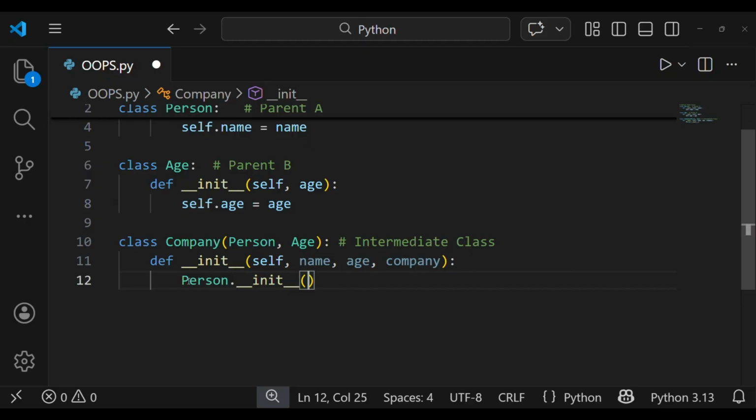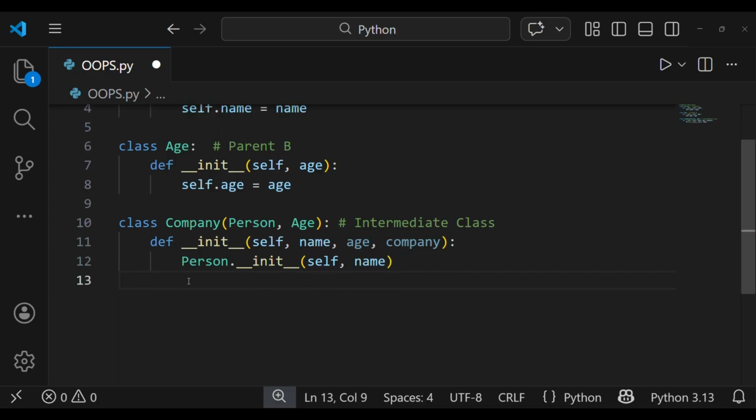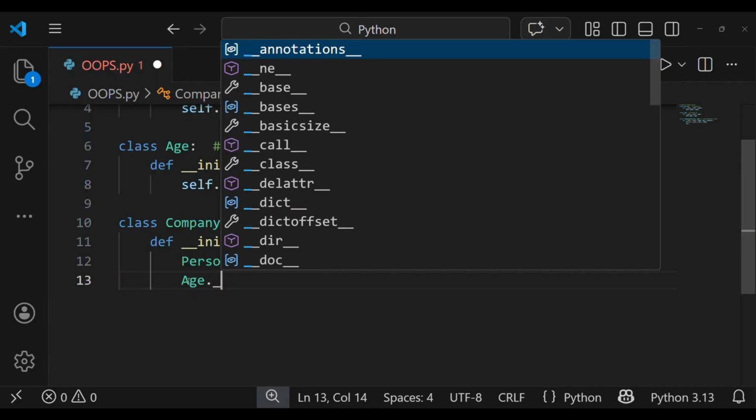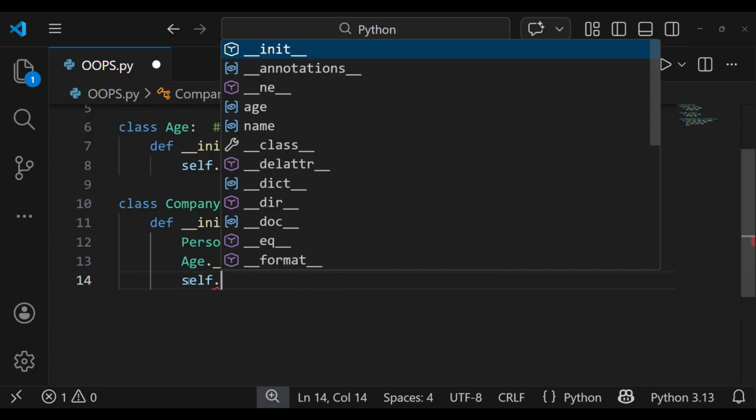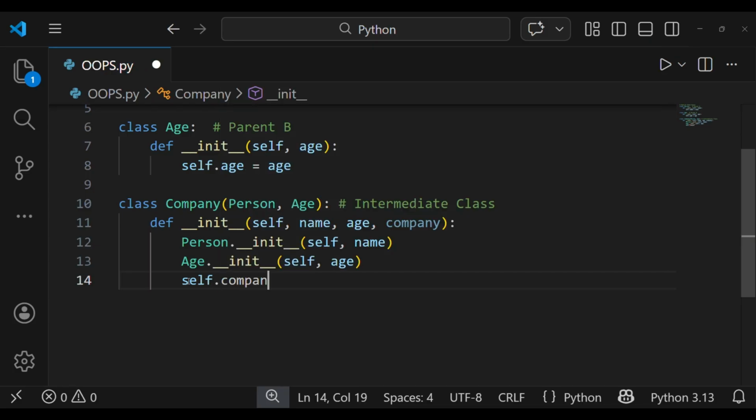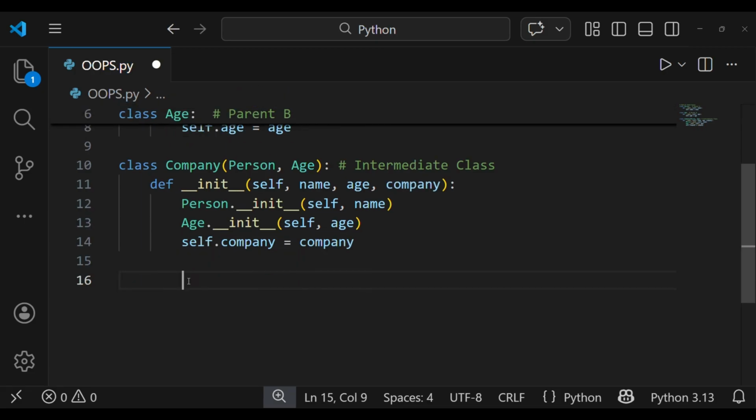We have to call the method present in the person class. Inside, I have to pass self comma name. Next, age dot init, self comma age. At last, we have to initialize company. Yeah, up to this, we declared the intermediate class also.